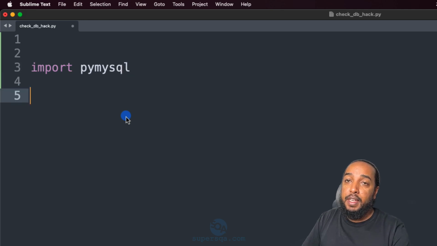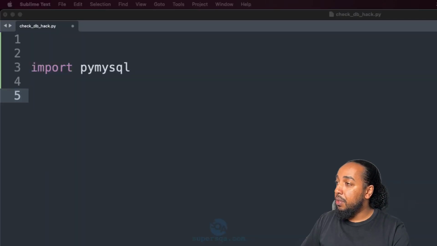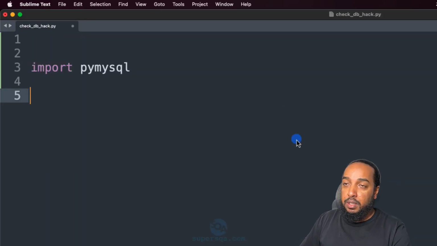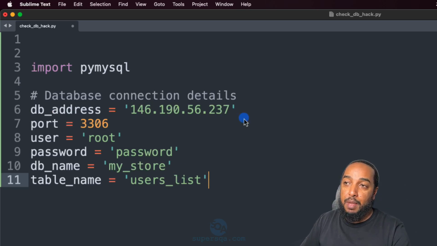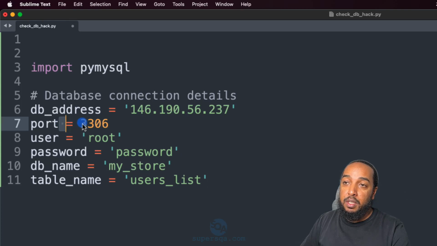Then I'm going to put in the database credentials, so I'm going to get them from my notes. I have a little DigitalOcean server for the experiment. I got a server and installed MySQL on it, so I have a database running. Let me put in some variables. This is the IP address of this server, and the port is 3306. The user is root. The password is password.